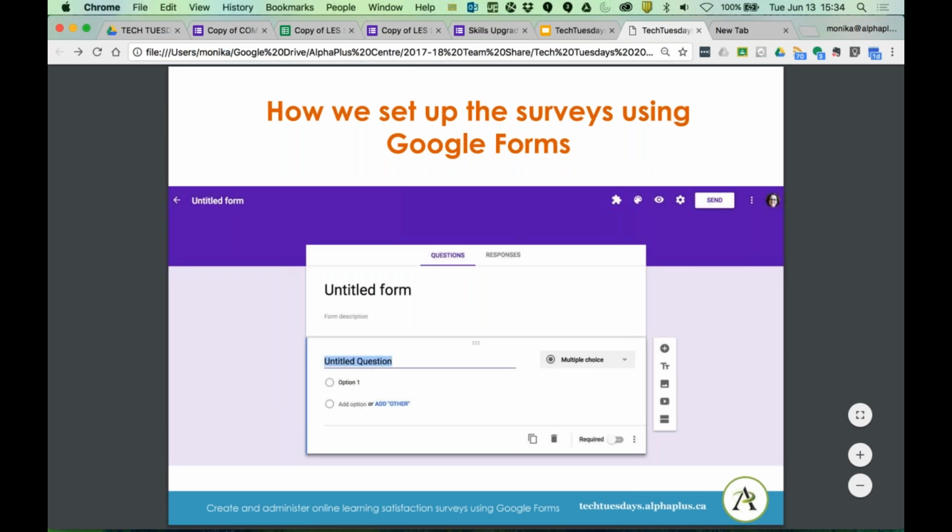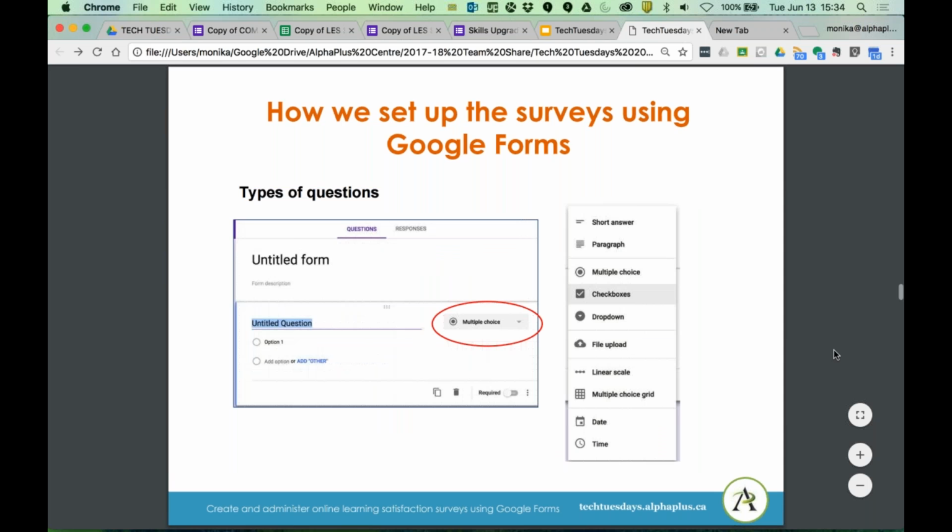If you click on the blank form, you will be taken to Untitled form. There's nothing there. You're starting from scratch. There's even no title for you. That's where you can come in and type in the title and start creating the questions. Very quick overview of the questions is that for the question types, you have many different choices.